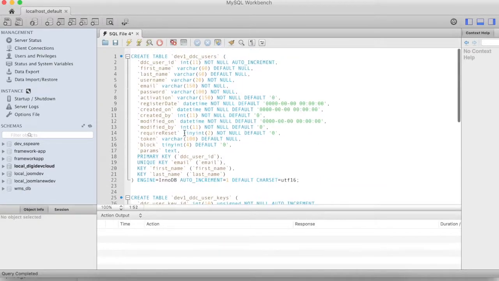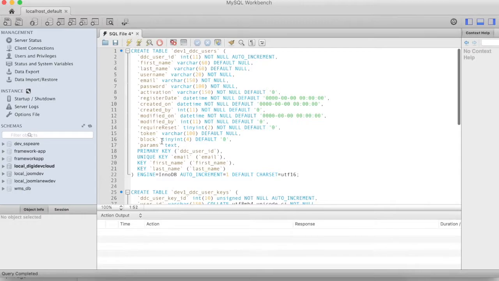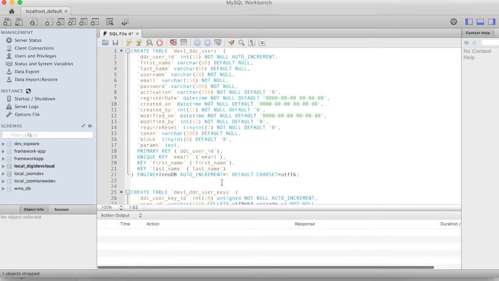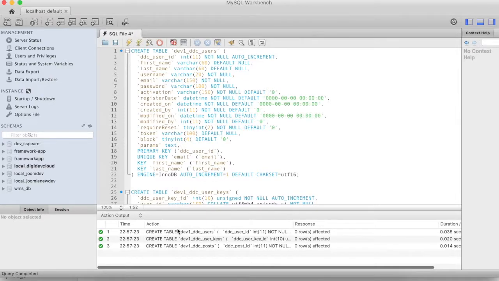Once we've created these queries, you'll be able to find them on my website at dgdevcloud.co.uk. Right, so once we have those queries written up, we can just go ahead and run the query, and here we can see it's created the three tables.